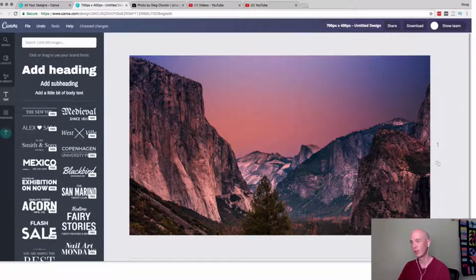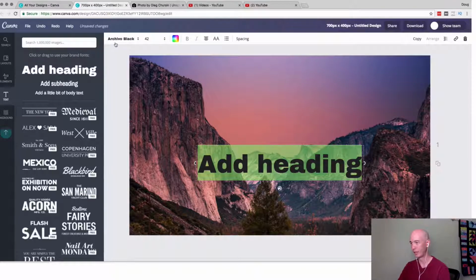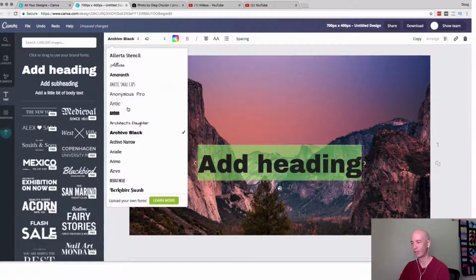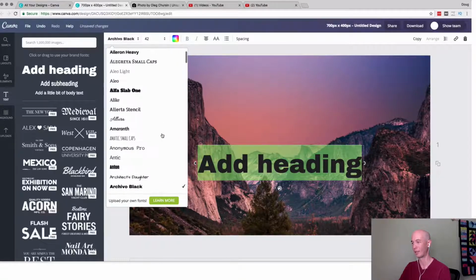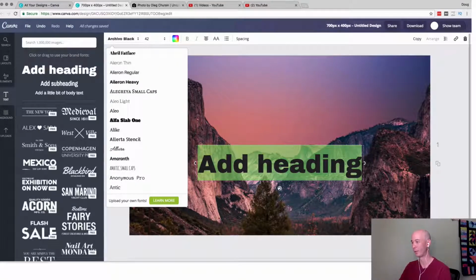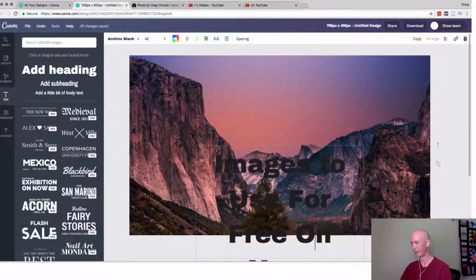Now, the other thing that we're going to do is add the heading. So this is Archivo Black. There's a lot of different fonts you can choose. This roughly aligns to Arial Black, I think. So I kind of like that. It's sort of like what I use on my site. So we'll leave it like this. And this is where we'll put in the title.